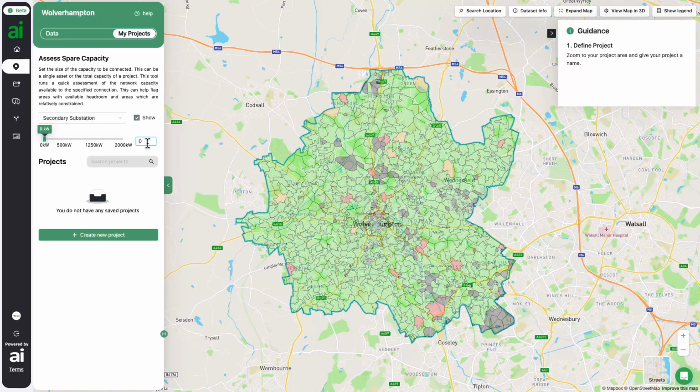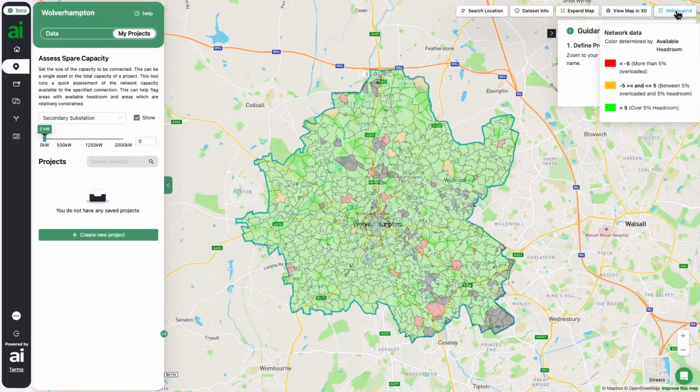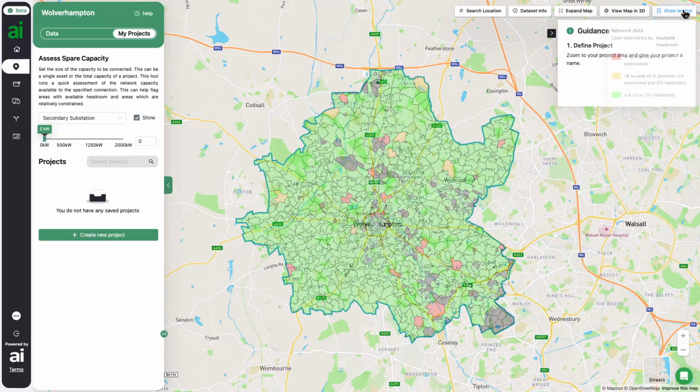If you're deploying multiple assets in one area, like in a new build estate, you can put the total connection size here. This can be quite helpful to quickly triage potential installation sites based on the capacity headroom. We can see from clicking on this Show Legend button in the top right that these polygons are colored based on the available headroom, so green polygons indicate that there's over 5% headroom remaining. It's important to note that the areas shown for available headroom or constraint are indicative, so an in-person evaluation of the site would still be needed before any work was undertaken.